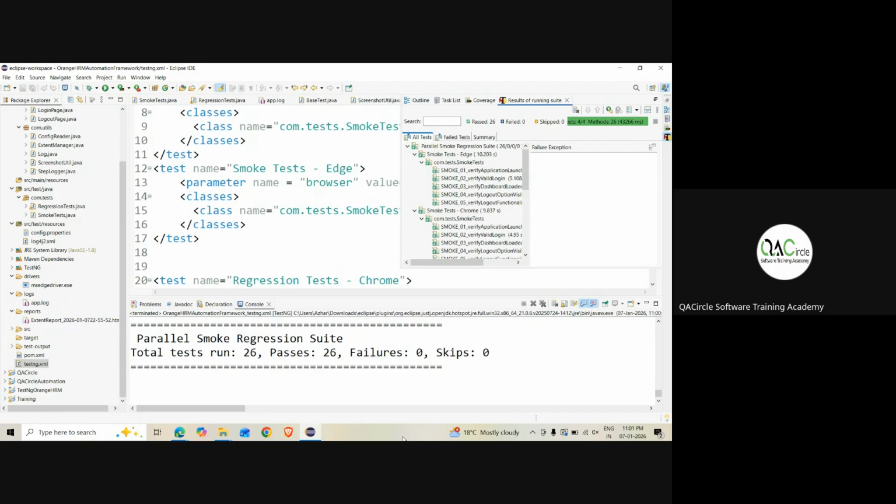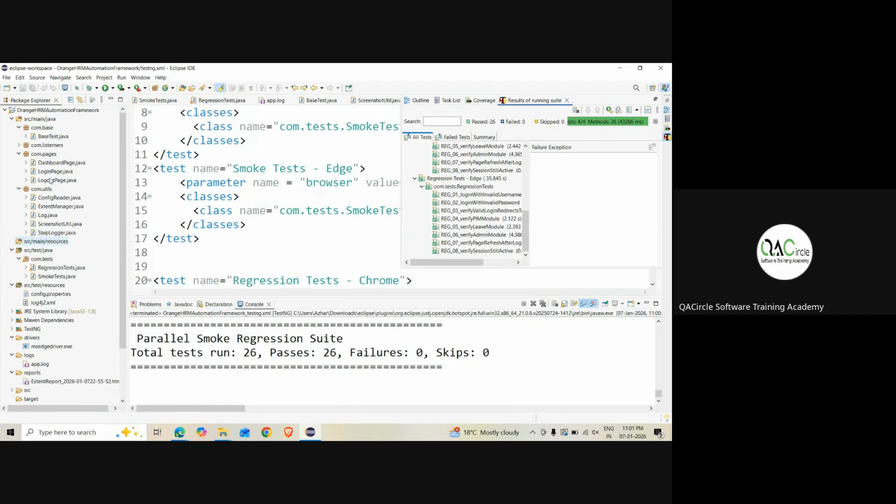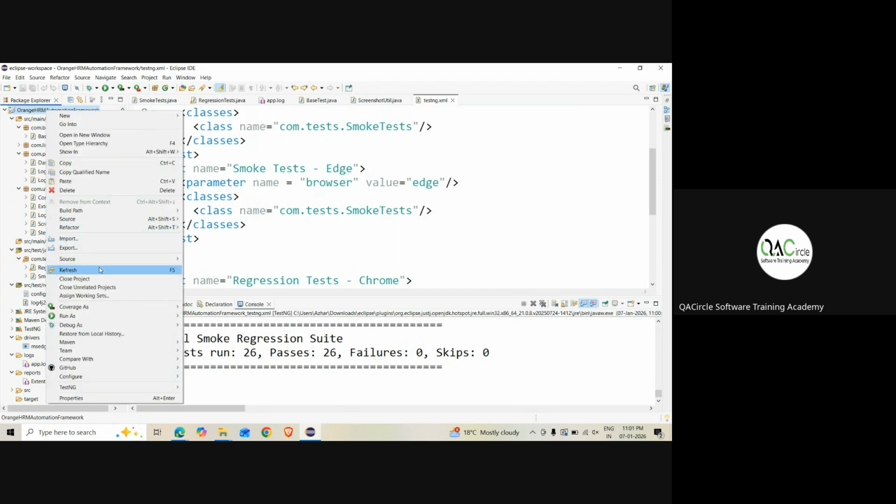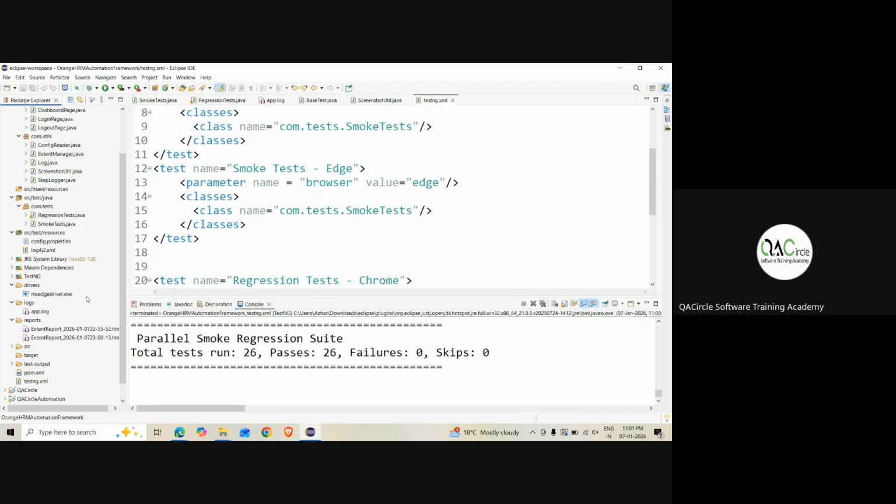See, 26 tests, 26 got passed. Okay, there are no skips for now. You see, even here you can see all the smoke suites, all the regressions got passed. Maybe because of my RAM, the test got skipped earlier. Now, if I refresh, see the reports are generated twice. So you have to take the latest report.